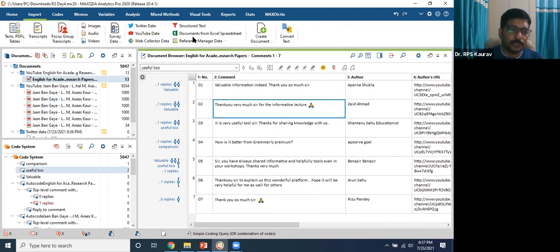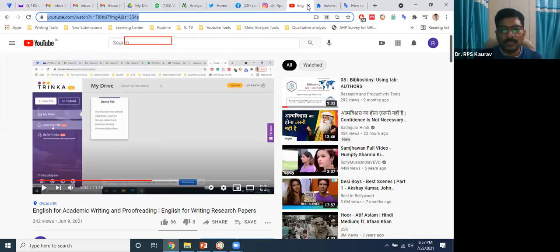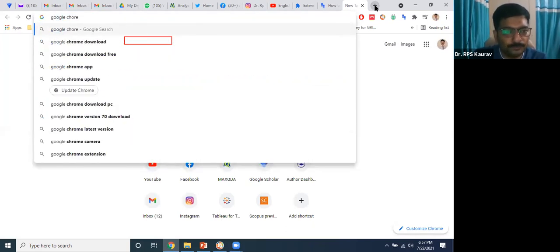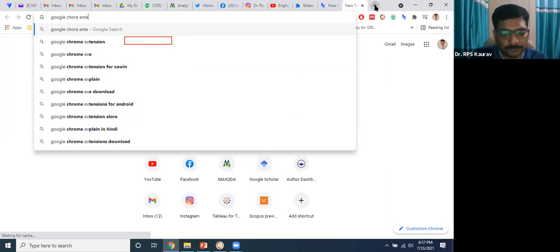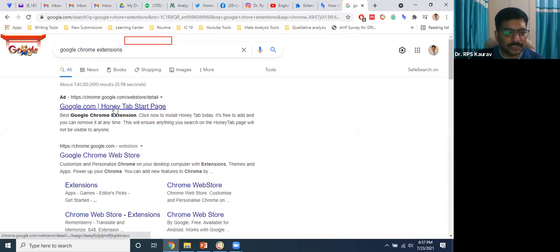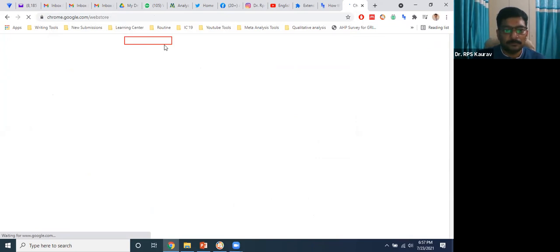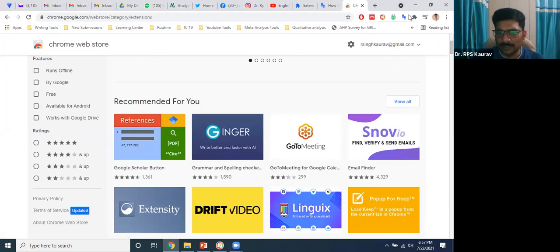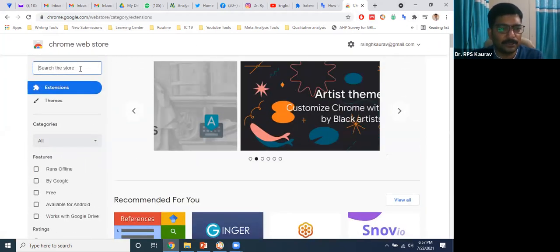No. Now, the third thing is web collector data. Like you can search on Google Chrome extensions. When you click on Google Chrome extensions, I believe all of you have applied some extensions. You might be using multiple extensions from here. Simply click on MAXQDA.